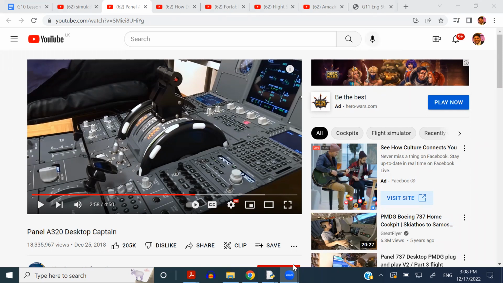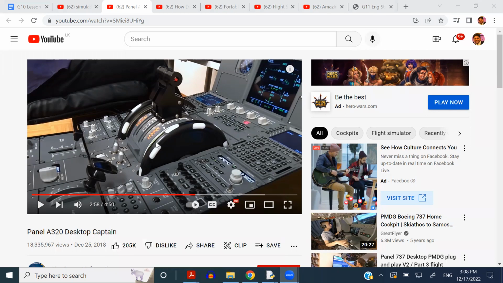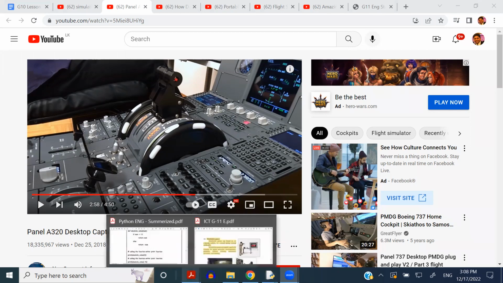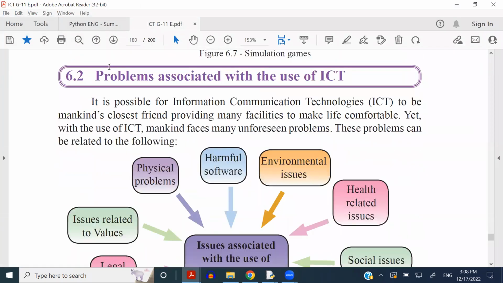Okay, so I think you have a good idea about how the entertainment type, and this is actually entertainment plus education, works when it comes to simulators. Right, so put the next topic. We are going to talk about problems associated with the ICT.